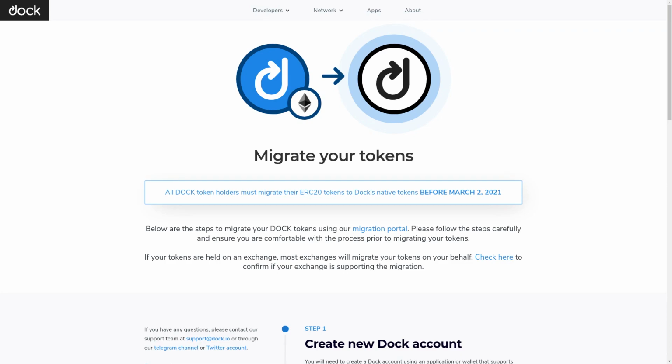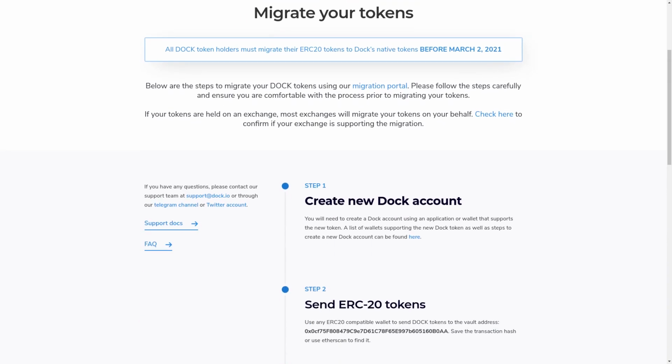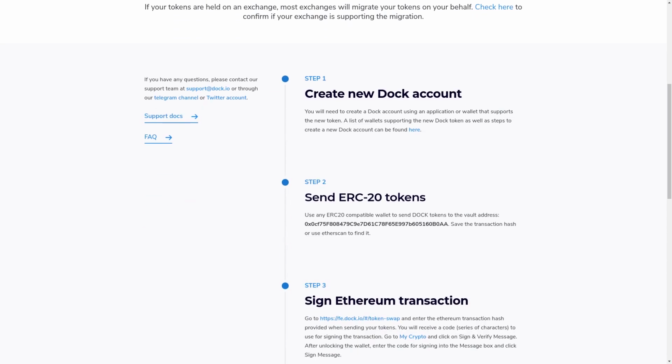If your tokens are on an exchange, then the exchange will likely migrate your tokens on your behalf, and you do not need to do anything on your own. Check with your exchange to confirm if they are supporting the migration. This includes Binance and KuCoin currently. Links to this information are also included in the description section of this video.